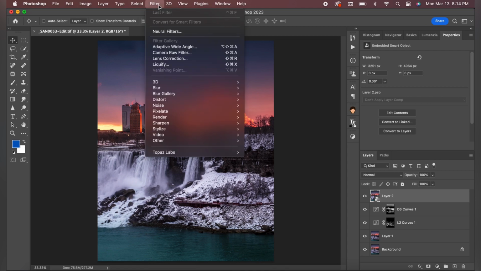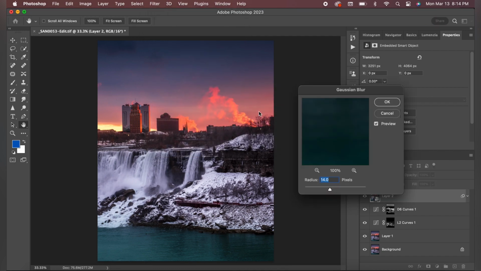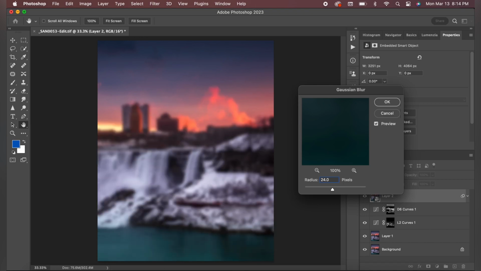Once that is done, go to Filter again, choose Blur and then Gaussian Blur. I always prefer to use the camera focal length that I used to capture this image, so that's why I input 24 here.